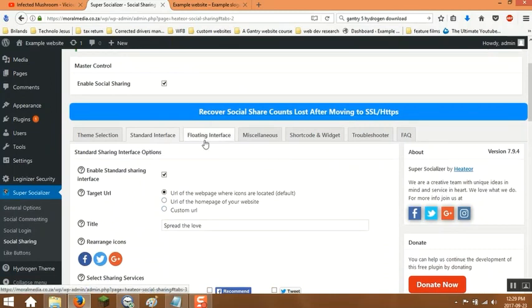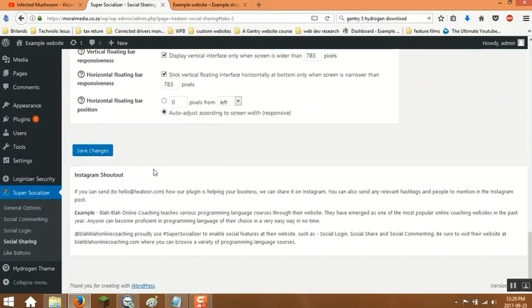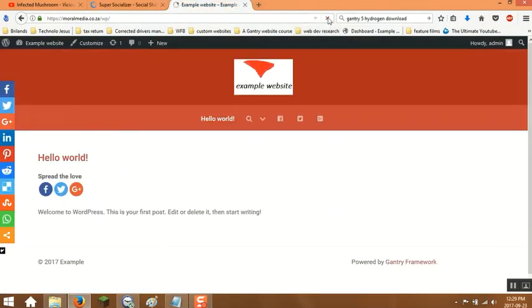So go to the floating interface tab and then uncheck Enable Floating Sharing Interface. Then scroll down and click Save Changes. Go back to your front end and refresh, and it will disappear.